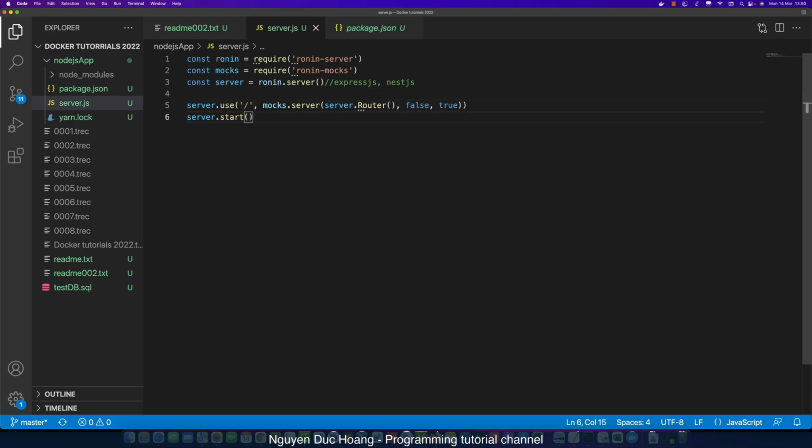So we define the router. The router here is a root router, and you start the server. When the server is started, it will listen to the port, listen for requests from the port. The default port is 8000. 8000 is the default port for this Node.js application.